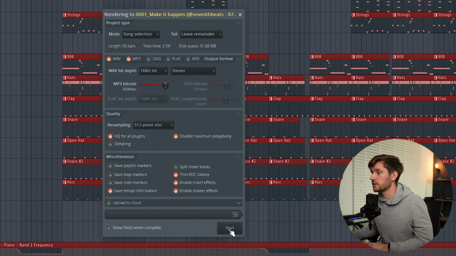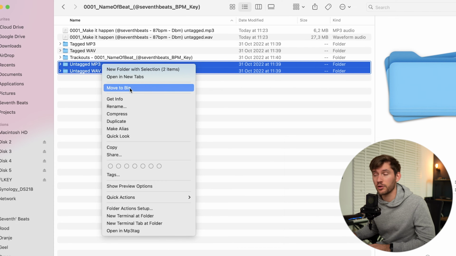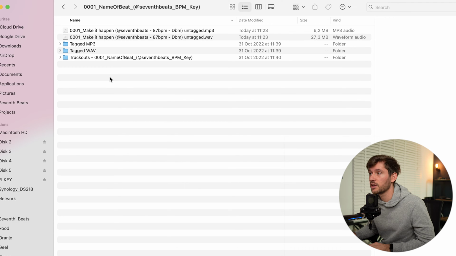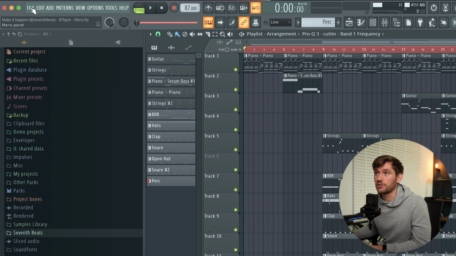So let's press start. So right now I've adjusted the folder and we've added the untagged versions. So that's it. So right now I'm going to export the tagged versions. So for example, you've added your tags to the beat. Don't add too many tags, but make sure it's still easy to listen to the beat.